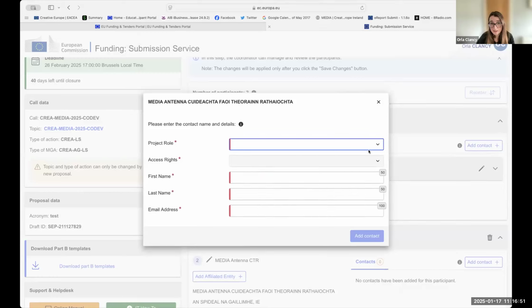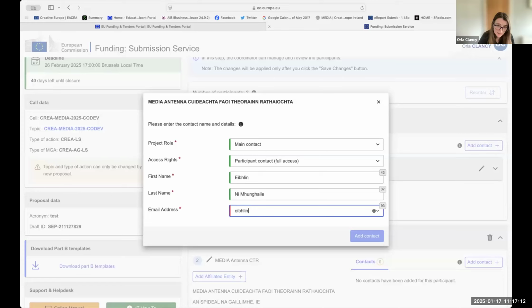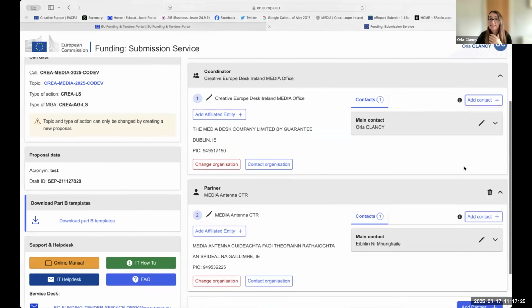The project role here is going to be main contact for that company in this project. Access rights, they're going to have full access. First name, I'm just going to put Evelyn in here. An email address, I'm going to put her email address in, and she will get an email saying that we started this application and they're a partner in it.